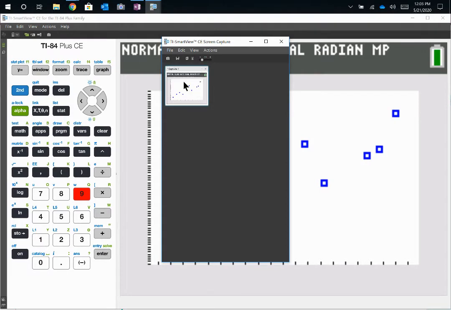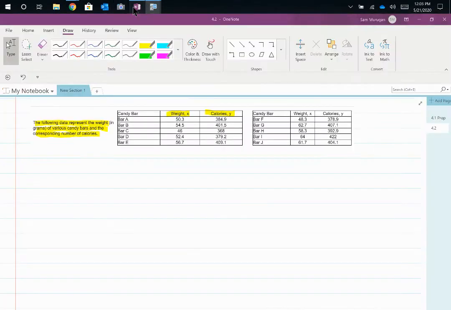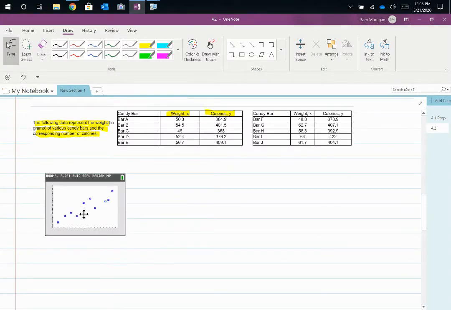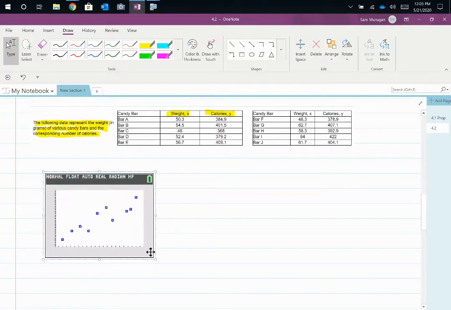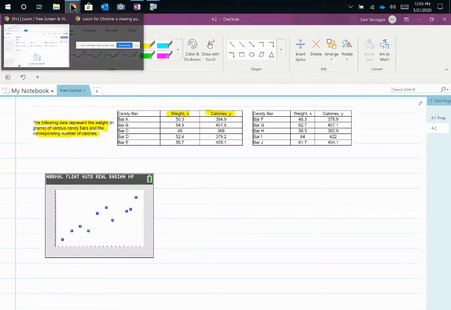Now, I want to do a couple of other things here. I'm going to copy and paste this and put it into our scatter plot or data. So next thing I want to do is get an actual equation for this data.